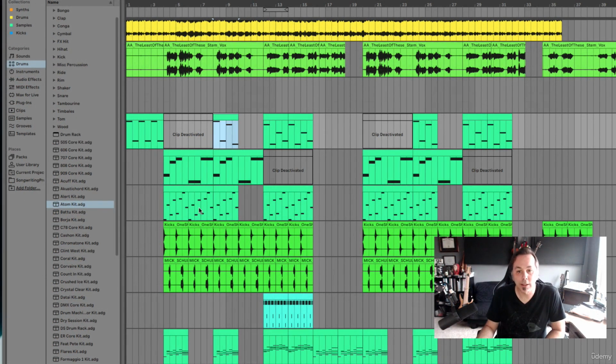Okay, so here I have a project that I'm currently working on, and you'll notice that my browser completely stayed the same, even my collections. These are built into the way Live is set up. They don't have anything to do with an individual project. So your collections are going to stay your collections until you change them. It's not specific to a project. So here I have this track I'm working on.